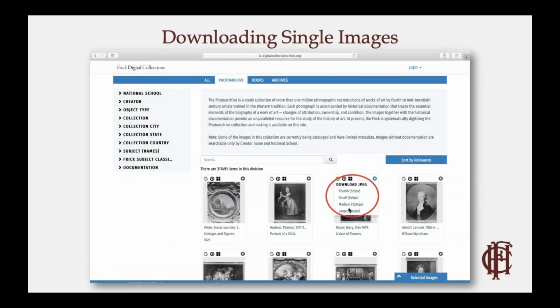So you can also download individual images. As you're scrolling through Frick Digital Collections, you'll see at the top left of every image is an arrow icon. So if you click that, you'll be able to choose the size of JPEG you would like to download, and that will just download normally.